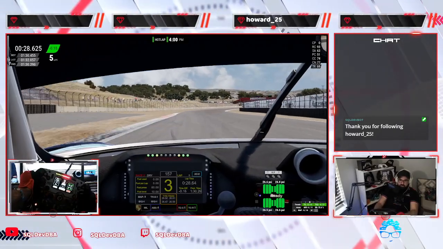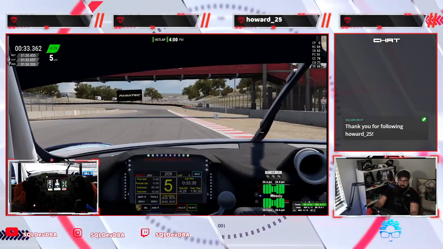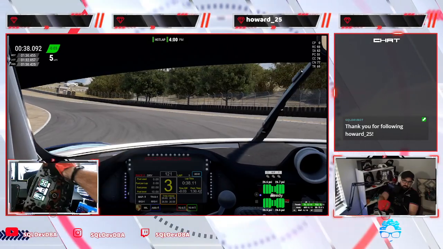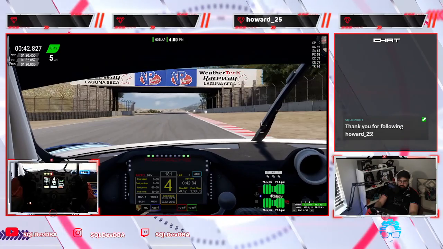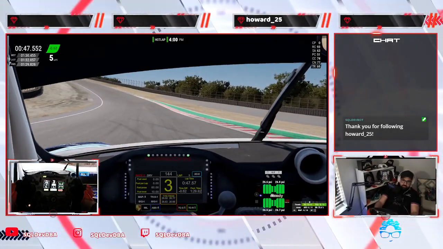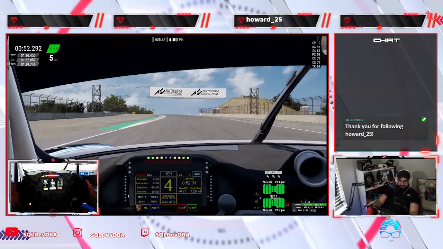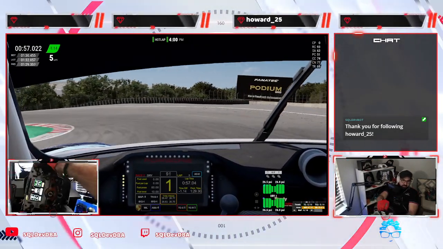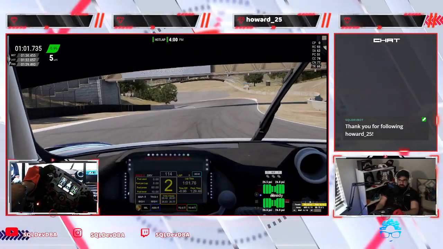Sector 1 is quick. That's good. Hopefully we can get a smooth lap. I hesitated a little bit there. That wasn't a very smart thing to do with this car. Brake. Stay in. There we go.